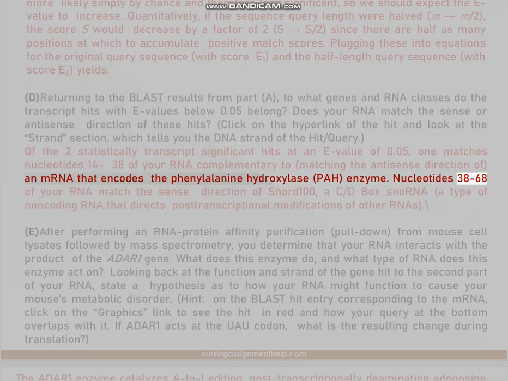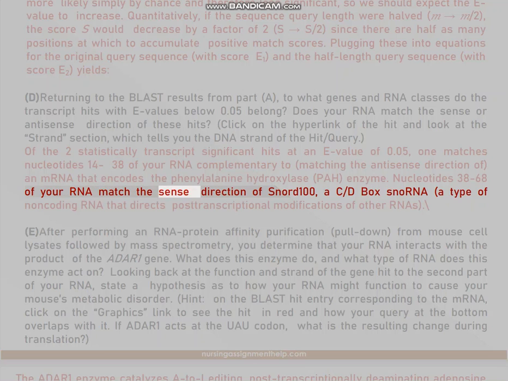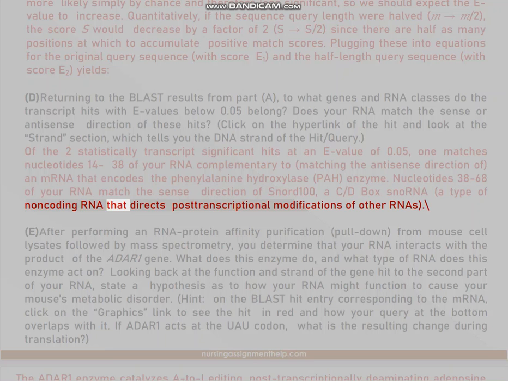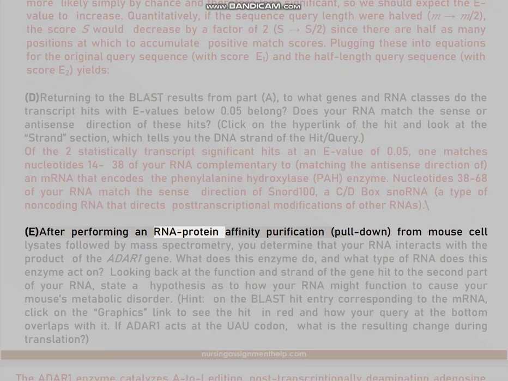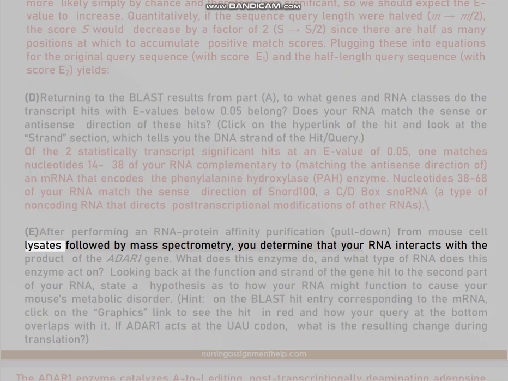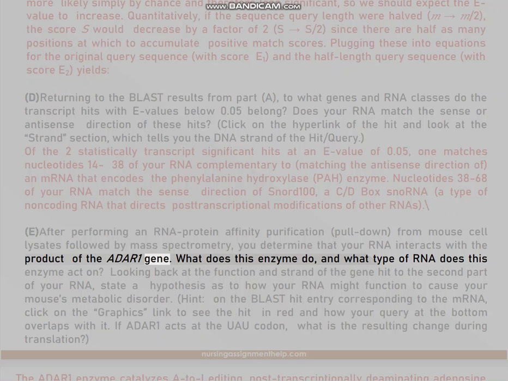Nucleotides 38 to 68 of your RNA match the sense direction of SNORD100, a C/D box snoRNA, a type of non-coding RNA that directs post-transcriptional modifications of other RNAs. After performing an RNA protein affinity purification, pull down from mouse cell lysates followed by mass spectrometry, you determine that your RNA interacts with the product of the ADAR1 gene.